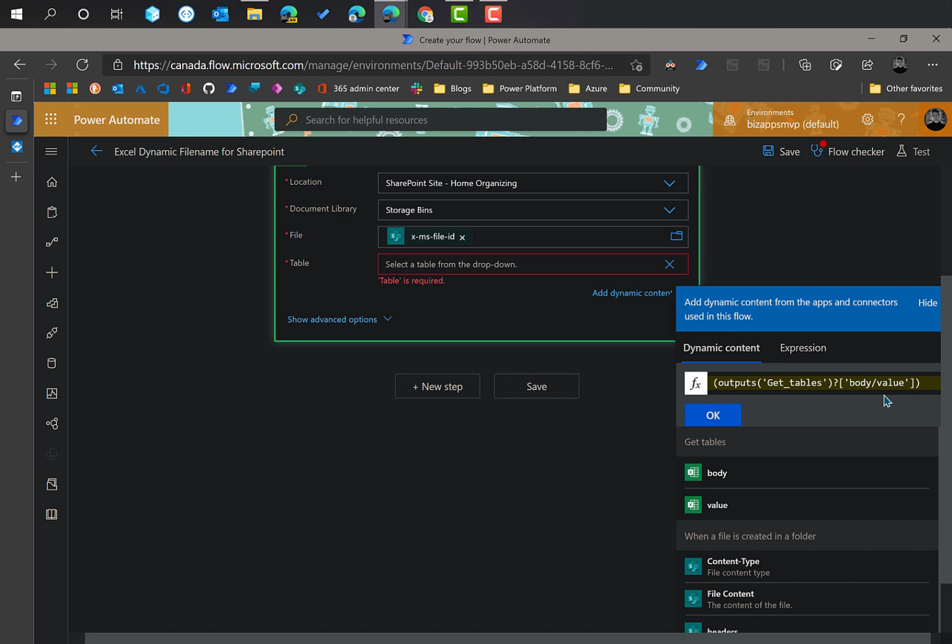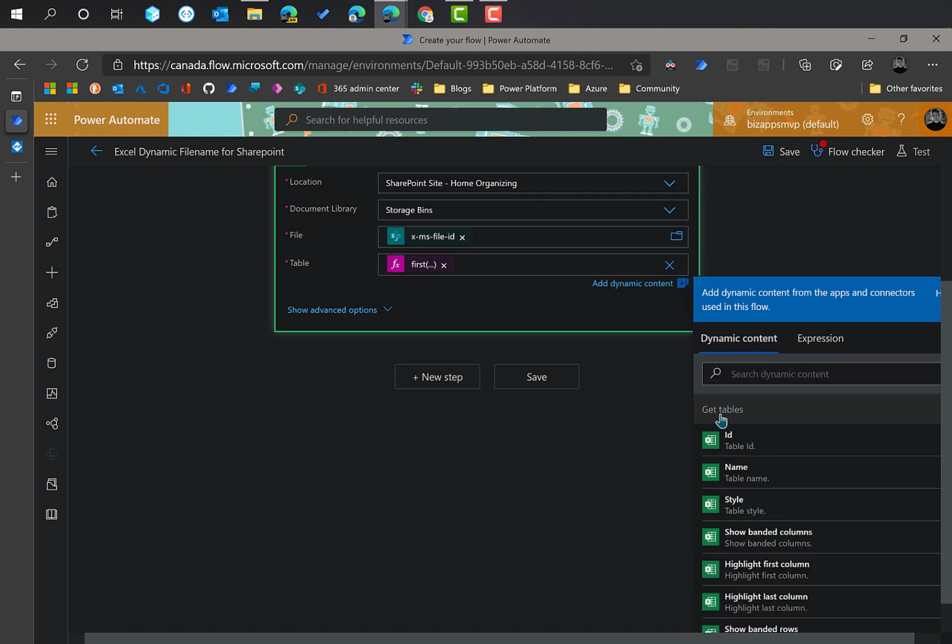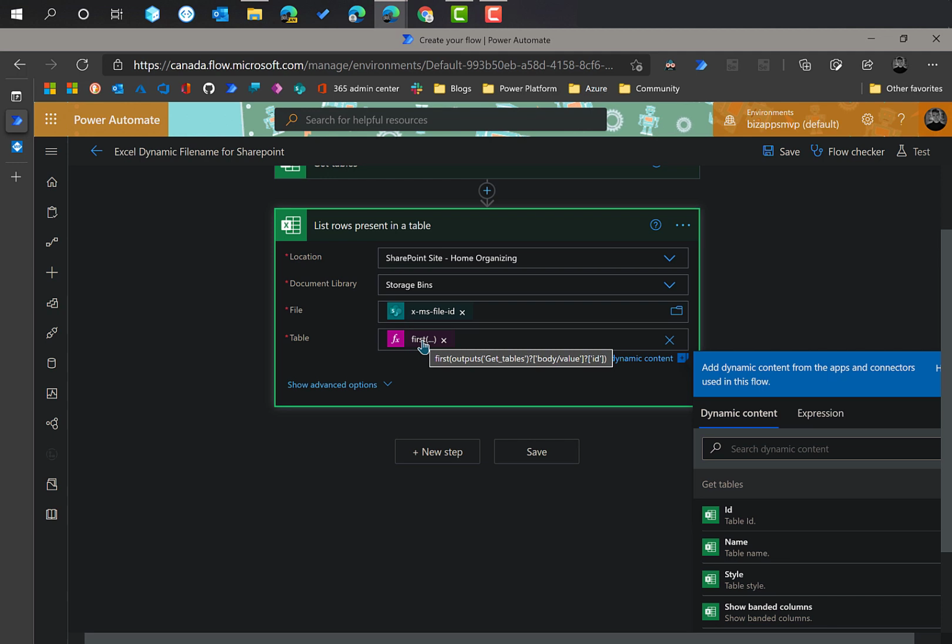So if I go to the very end of the expression and put a question mark, and then I'm going to put square brackets and single quotes. That's how we traverse into the JSON. And I'm going to put ID. So that's basically going to say I'm going to grab the ID from the first table's action. So I hit OK. Now I'll put this expression in the description below.